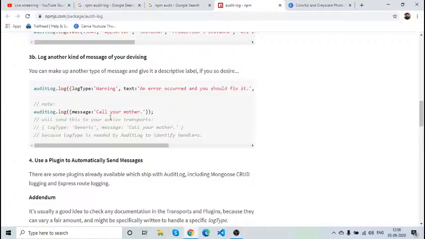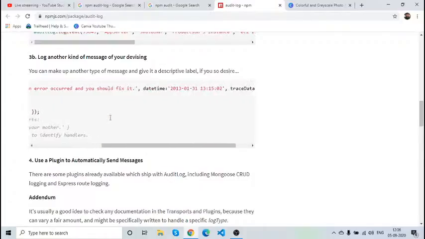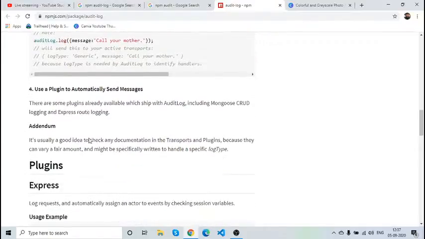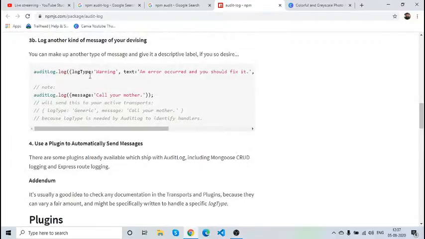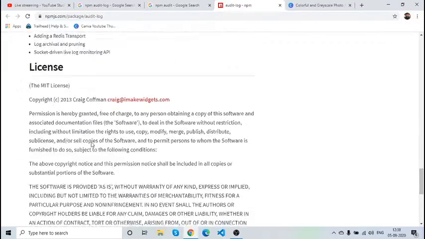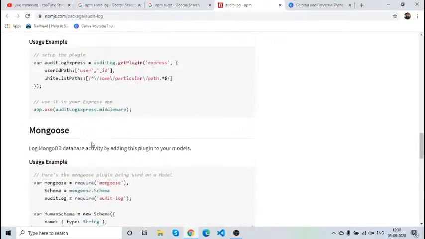So if you just send in a message, in this case just pass one key with value, the key to be message. In that case, it will automatically set log type to generic and message to whatever you have passed. So log type will be set generic in that case. So basically, that's what it provides.